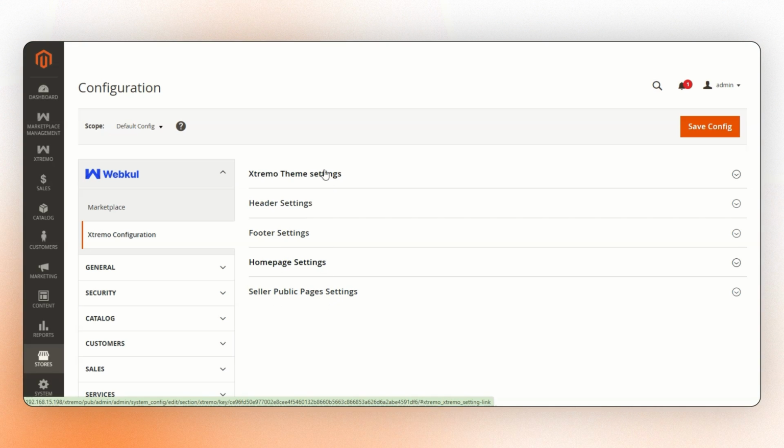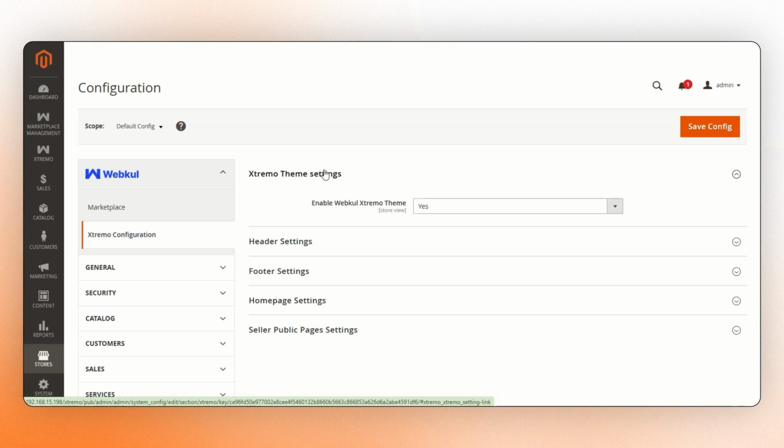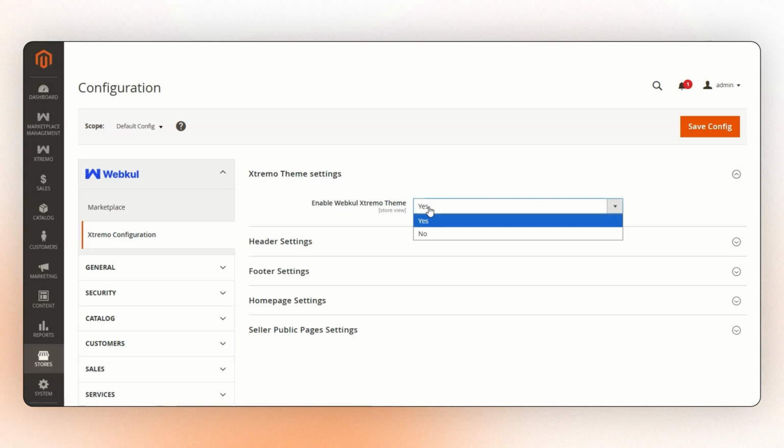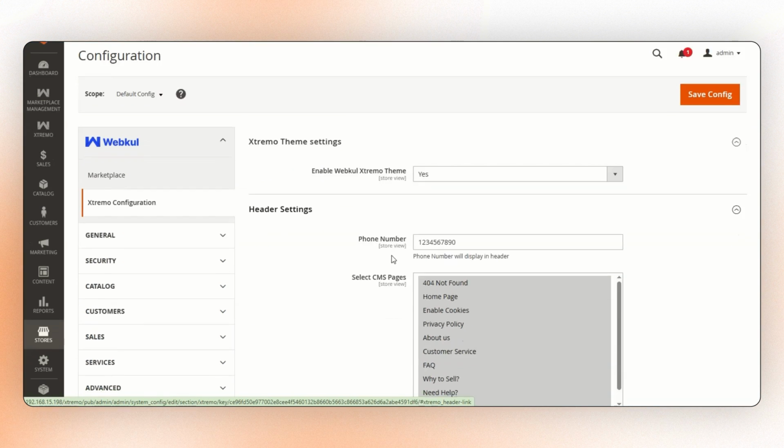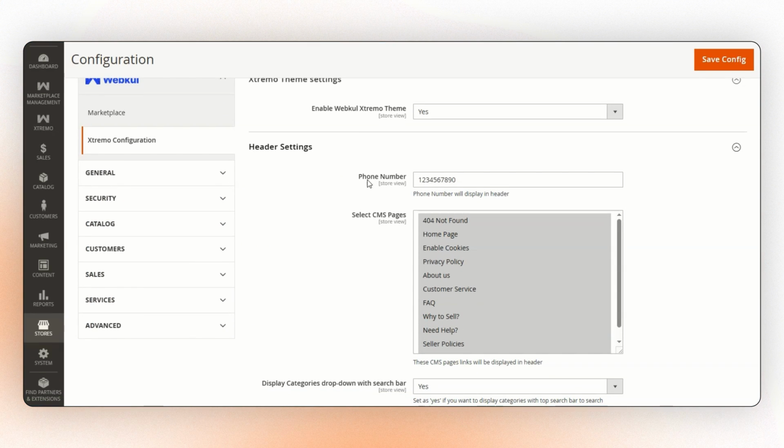First, go to Xtremo theme settings. Here, you will see an option named Enable Webkul Xtremo Theme. The admin can enable or disable this option by selecting Yes or No. I am selecting Yes to enable it. After that, go to Header Settings. The first option is phone number. The admin can enter different types of phone numbers. These phone numbers will be displayed in the header section.